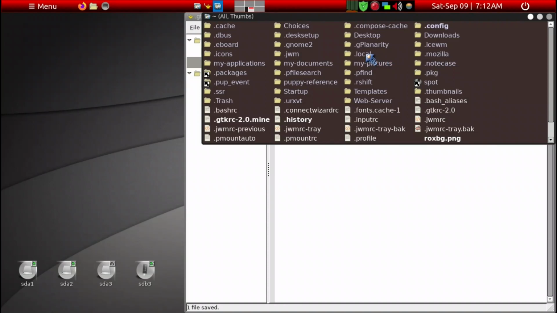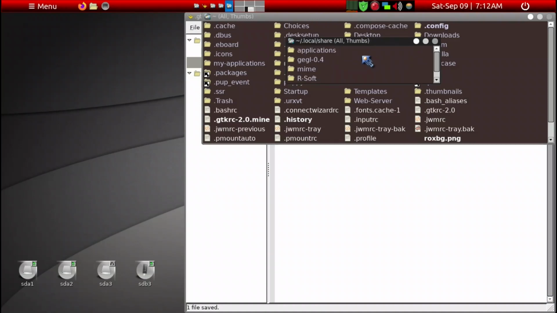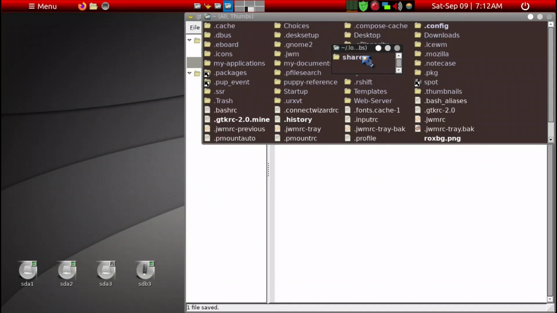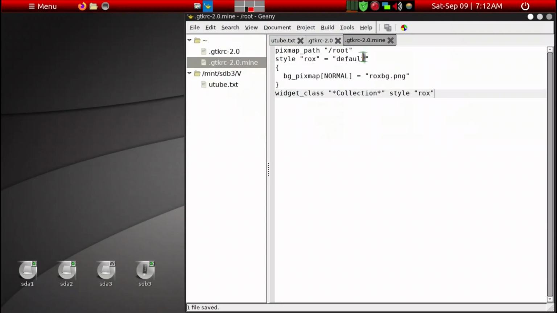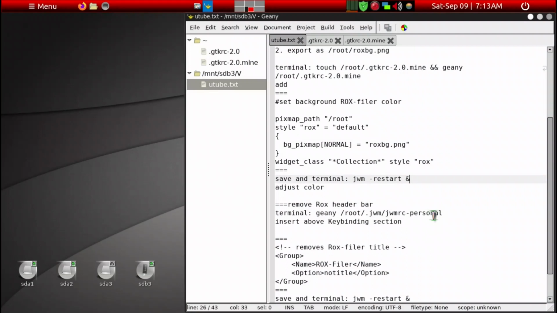We can just middle mouse click, and it's going to open up another ROX, and middle mouse click, it's going to open another ROX. So we'll just go ahead and get out of it, F4, F4, and F4. So we're at the level of changing the ROX-Filer color.